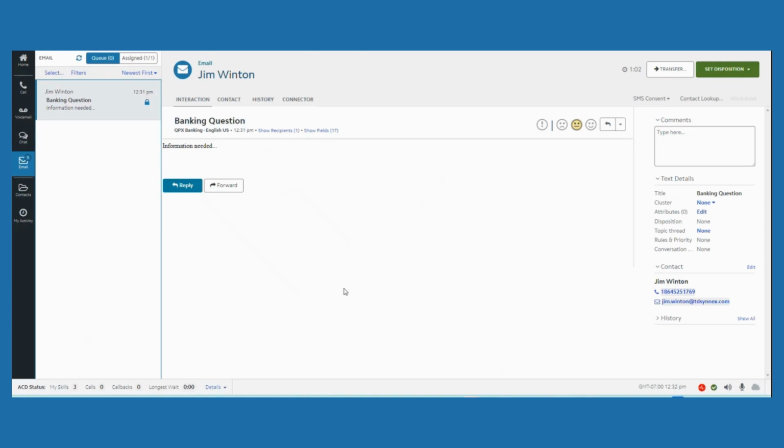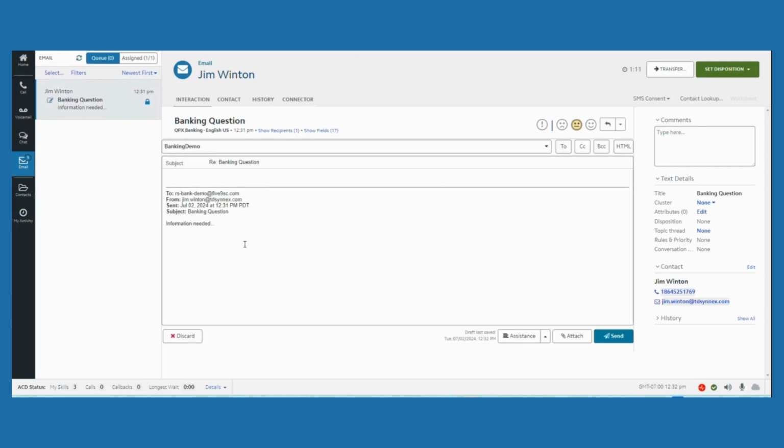But once the interaction is assigned to the agent, they can either forward or reply. And we're going to reply here. And that's going to bring up an email form for the agent. The agent has a couple of options. They can either just start typing an email, or if this is a common type interaction, different type of assistances can be created, and the agent can choose from one of those.